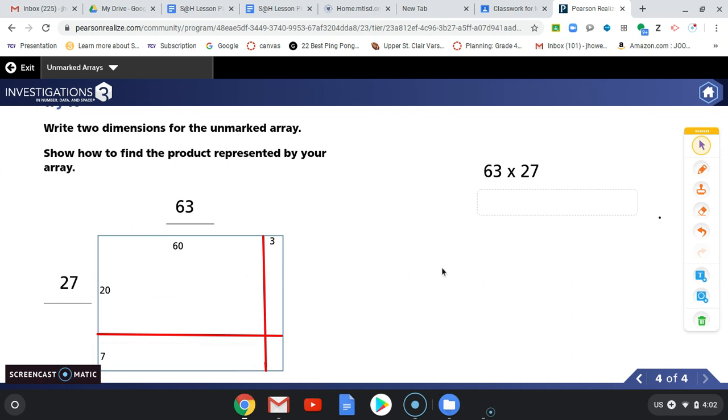All right, so now it's time to write my 4 equations. My first equation is going to be the 60. I'm going to take the 60, and I'm going to multiply it by the 20. So I'm going to say 60 times 20. I want that to be bigger. I'm going to have this be 60 times 20, and that equals 1,200.